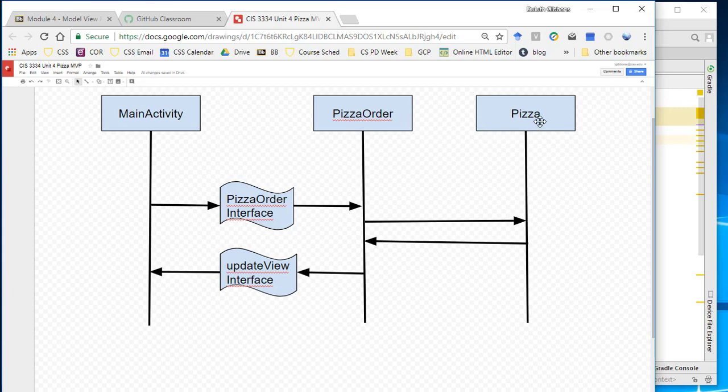Now, I'll just mention the data model here is just a pizza object. Usually this would be like a database interface, or we'd be going to an SQL or non-SQL database and storing things and getting things out of there. But again, I'm keeping this simple.